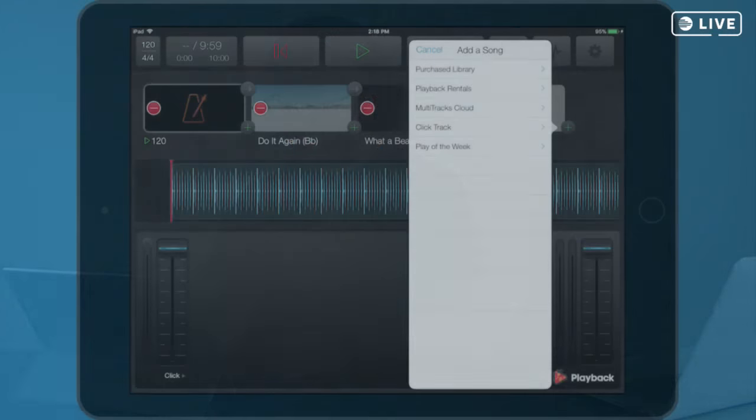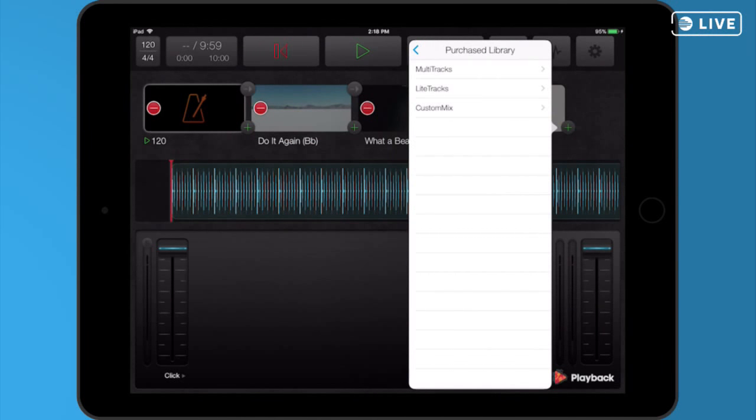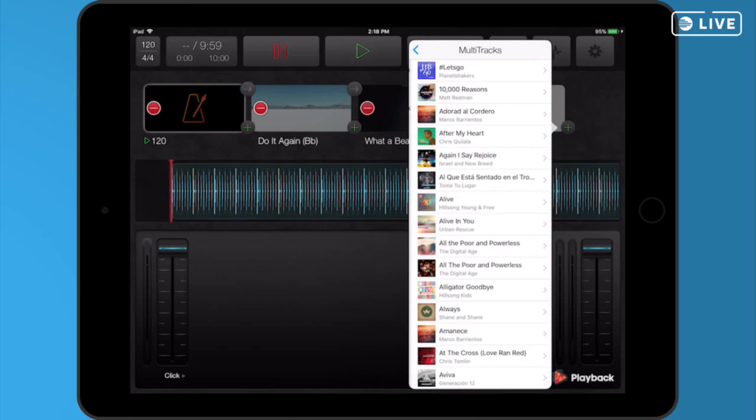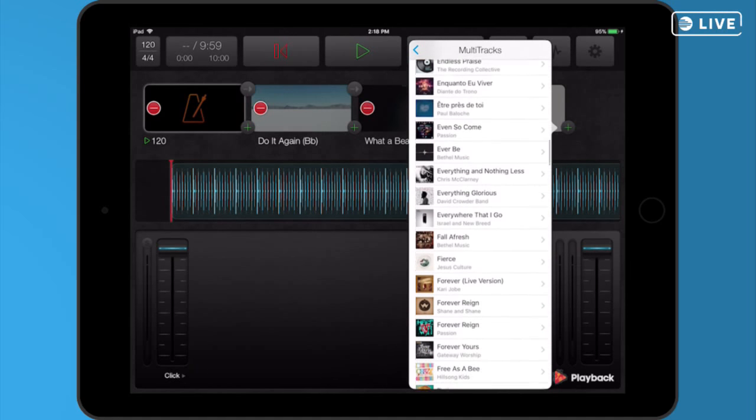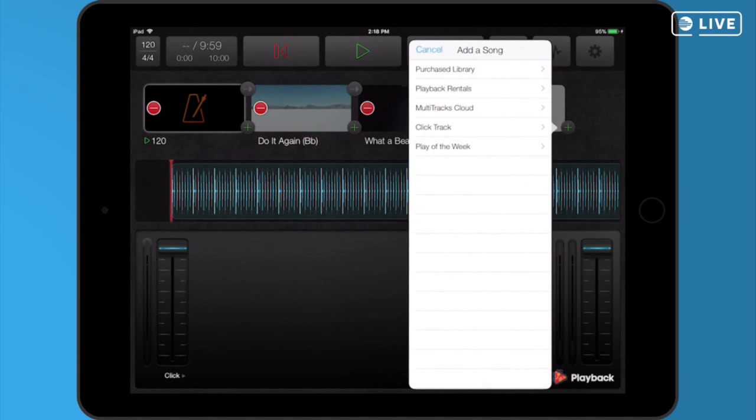So any track I purchase shows up automatically in the app as soon as I log into it, which is great. So I can go into my purchase library, any MultiTracks I've purchased, any custom mixes I've purchased are available there. We also have Playback Rentals, which is the most affordable and easiest way to get started using tracks.